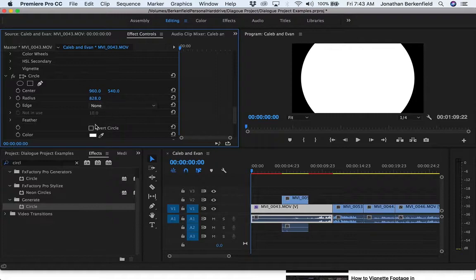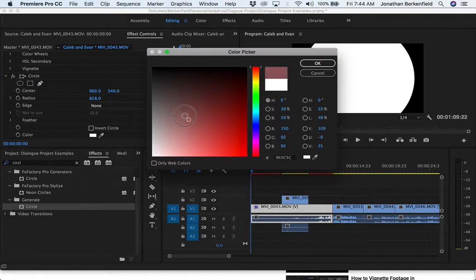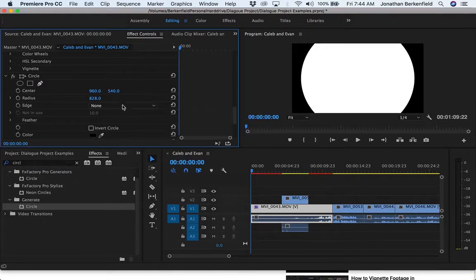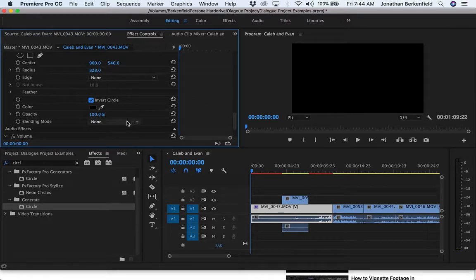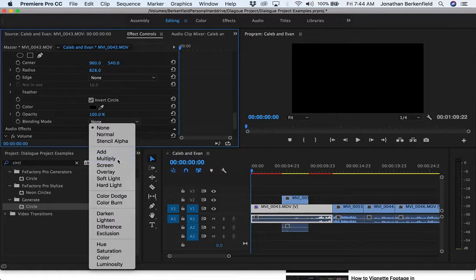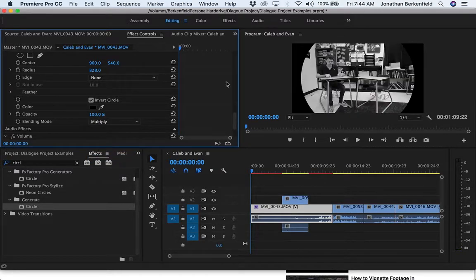Then we're going to change the color of our circle to black. And we're going to invert the circle. Now, the big thing is changing the blending mode to multiply. And you'll see we have this really hard edge. We don't want the hard edge.